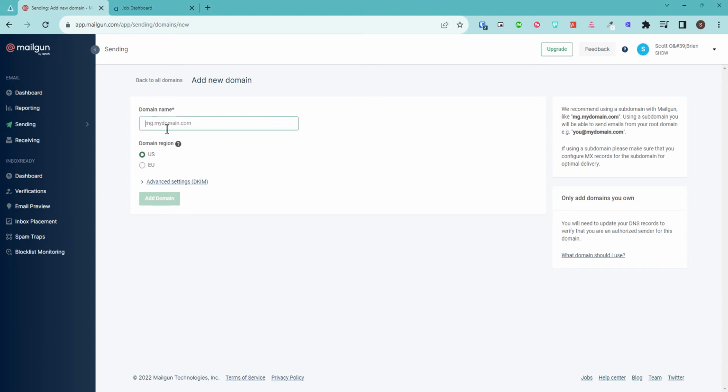So, for example, my domain is shadow.digital. Now, if I want to set up a CNAME record for this, I need to add something in front. Now, this could be lots of different things like email dot or anything. But all I'm literally going to do is just put a letter in front, and I'm just going to put P dot. And you can see P dot shadow dot digital is all I'm going to put in. Then my domain region is the EU. So I'm based in the UK. So I'm going to click that, and I'm going to click add domain.